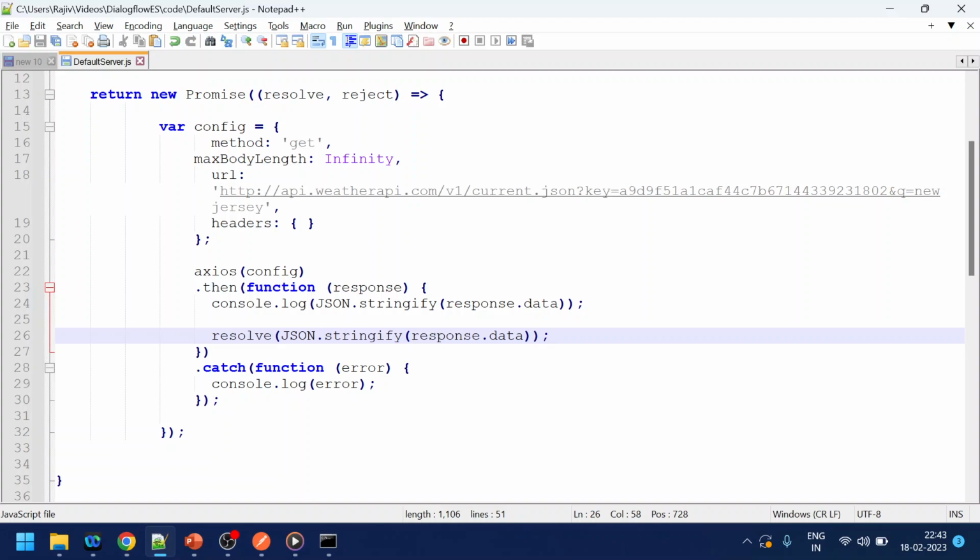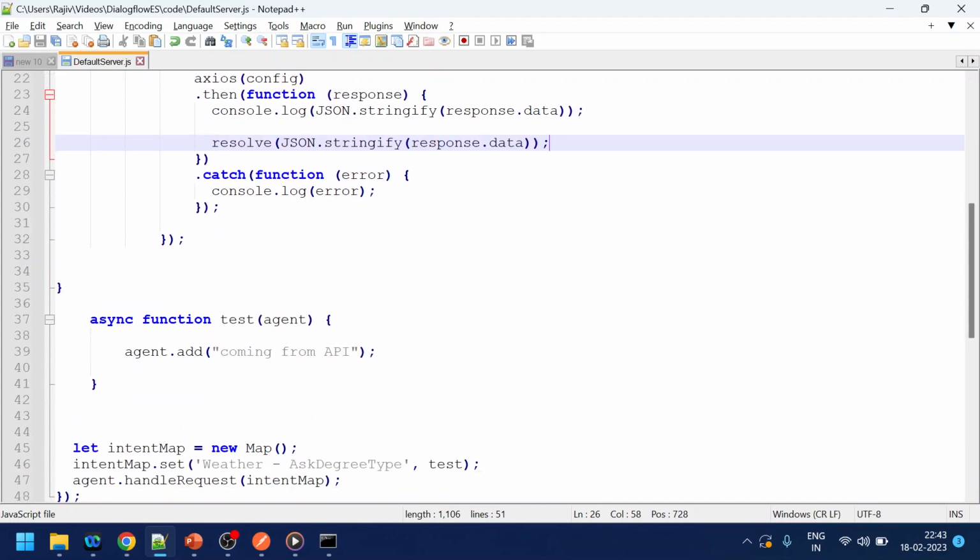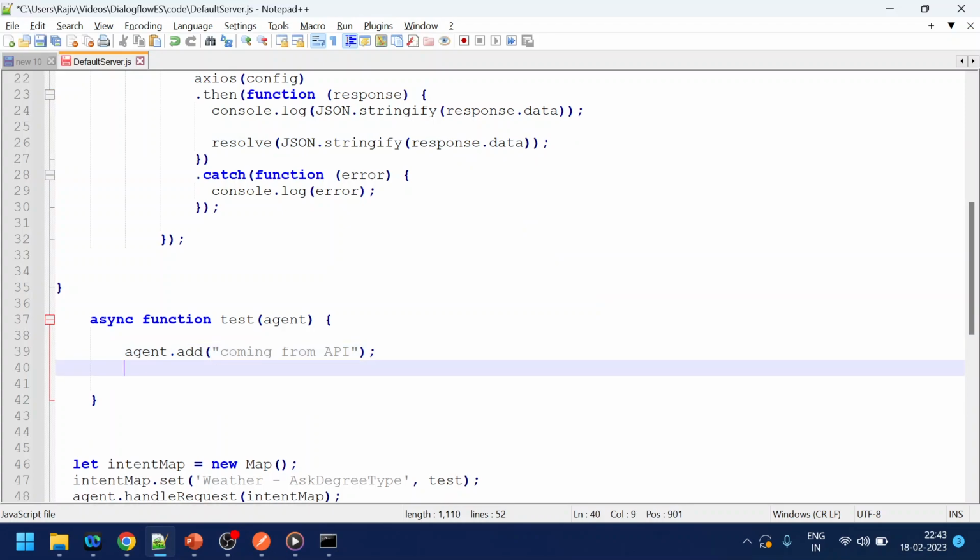Okay, so now what will happen when we make an API call, it will again come over here and make this API call, and we will just see the response in the console, and then again we will debug and add the response based on the responses. Okay, so what I was doing, agent add.